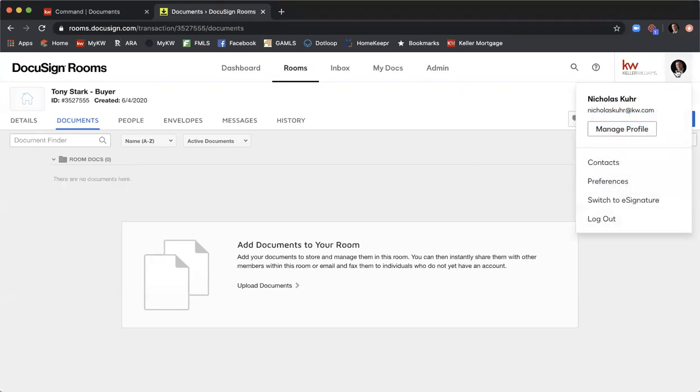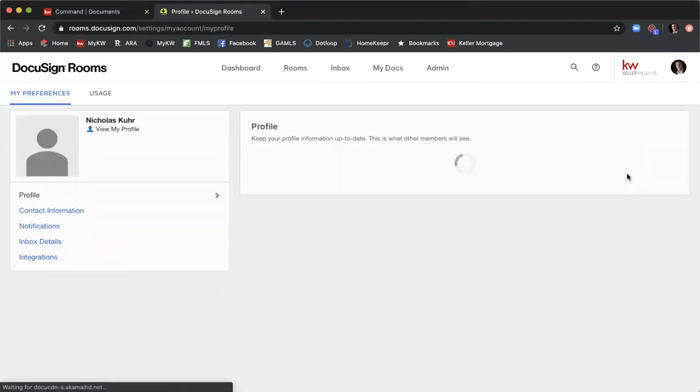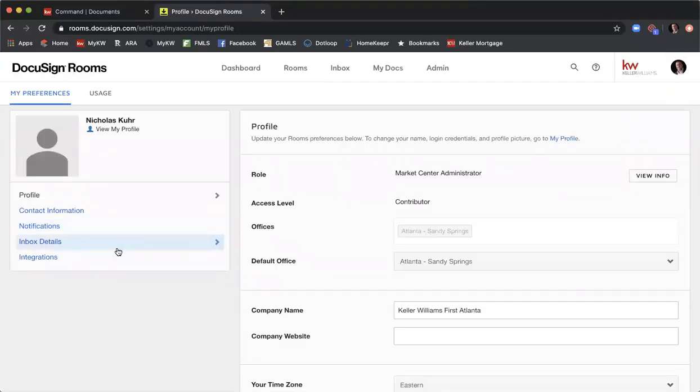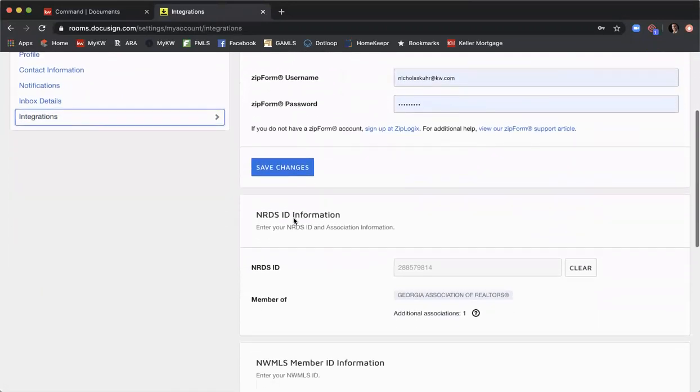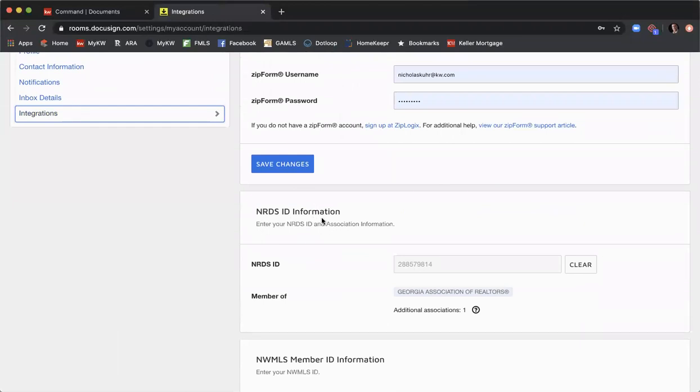Click on this, scroll down to Preferences, and then on the left-hand side, click on Integrations, and then you can scroll down just a little bit, and here's the NRDS ID information. And it's the same thing that if this was blank, you could click on, it has a Find Your NRDS ID right here. You can click on that, paste in your information, select Georgia Association of Realtors, and hit Save, and you'll be good to go.